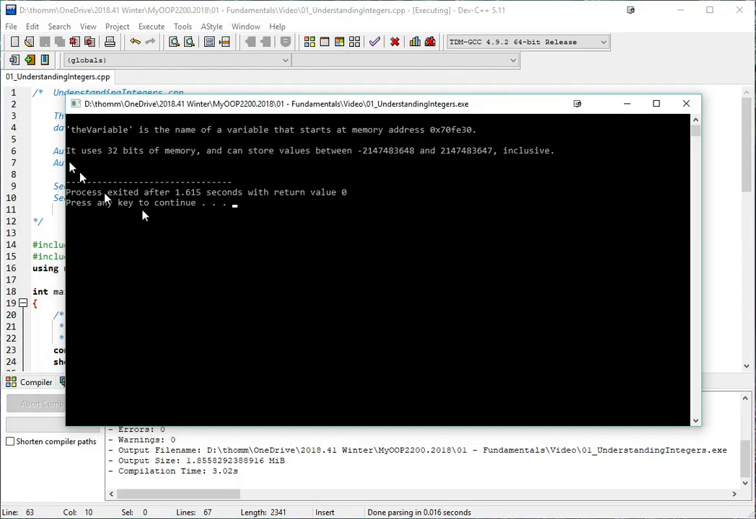All right. So the variable is the name of the variable that starts at a memory address, and then there's this hexadecimal number. It's not really super meaningful to us right now, but we understand that the variable occupies memory. It uses 32 bits of memory, and it can store values between negative 2 billion and something to positive 2 billion and something, inclusive. So we can see here that obviously the int data type is a signed type. These minimum and maximum values straddle 0.